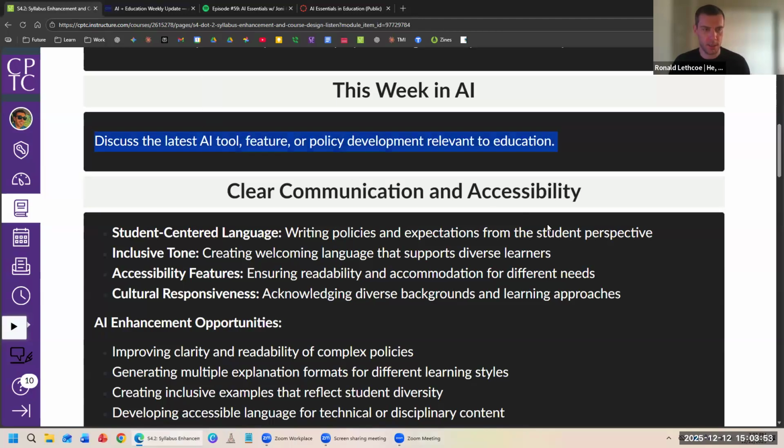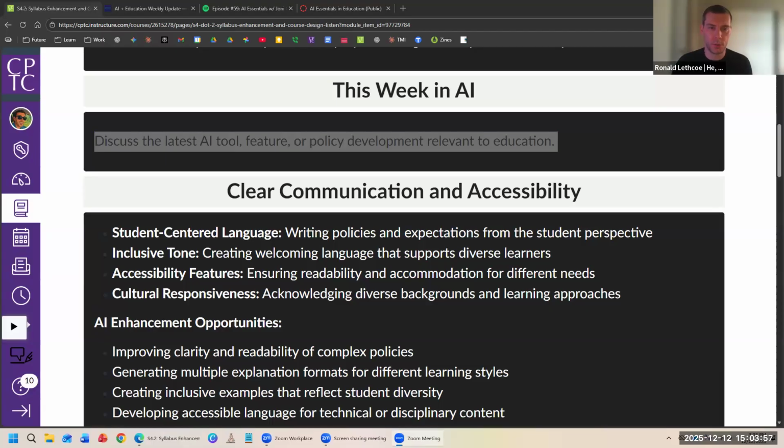So if anybody has an AI tool feature or anything related to policy, feel free to put it into the chat or hop off mute to share while y'all think. Oh yeah, go ahead, Kelly.